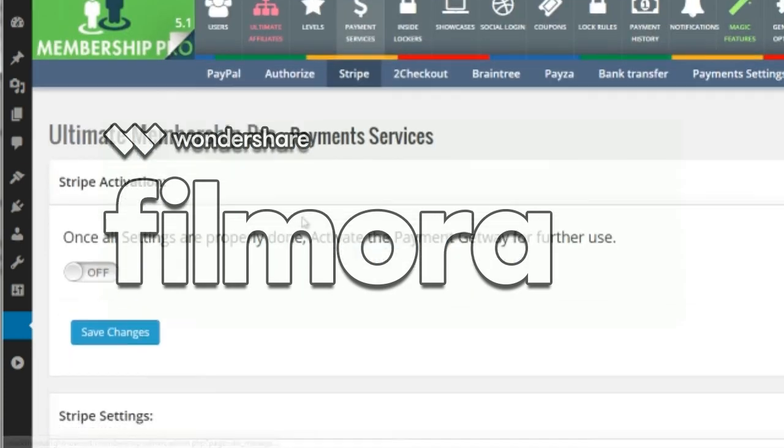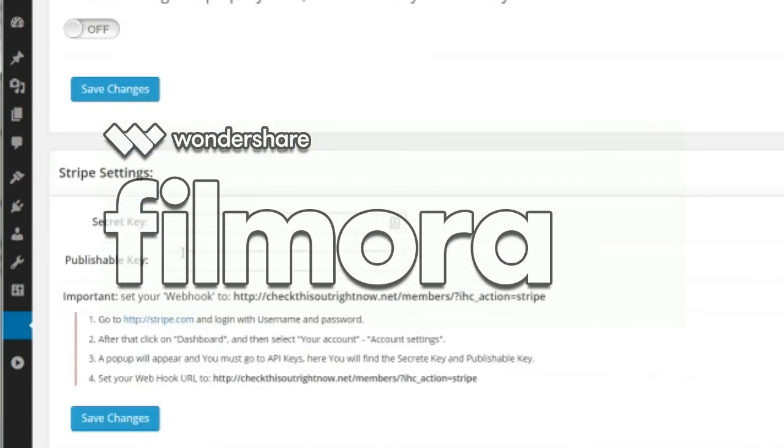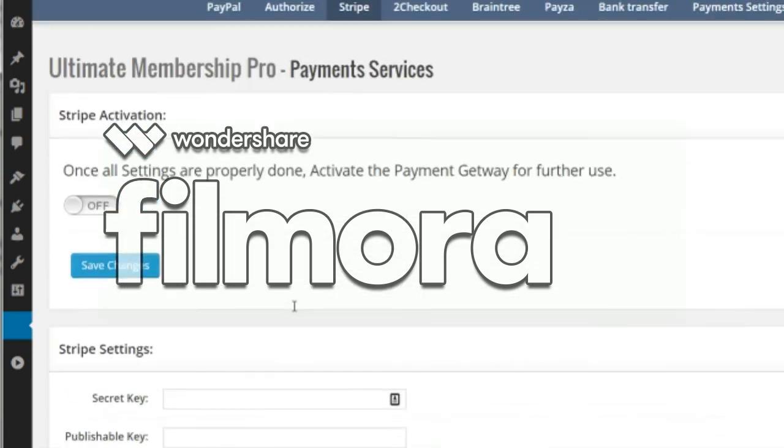Now, same goes with Stripe. You can go up here. You'll need to get your secret key and publishable key, and you can do that by following these directions right here.